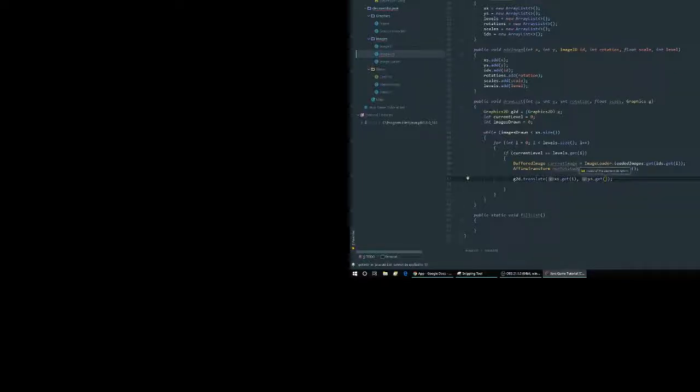And by the way, the get i is referring to whichever one we're on. So the for loop is going to loop through them all, and it's only going to execute this code if the level of that specific image is equal to the current level that's drawing, which is the current level that is being drawn.